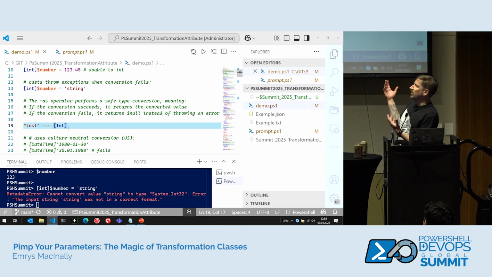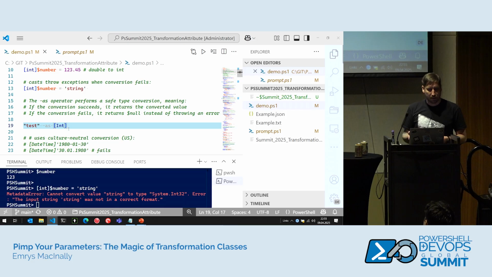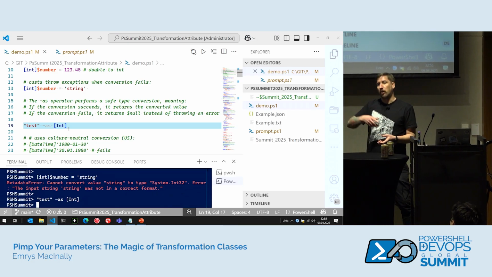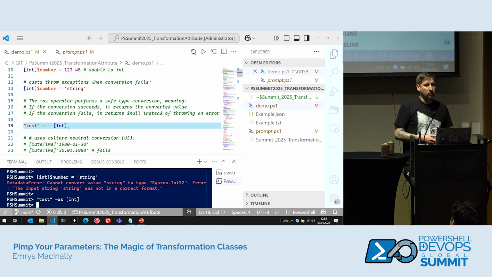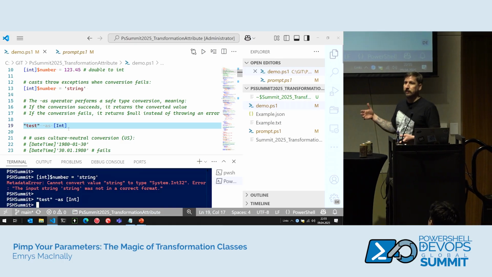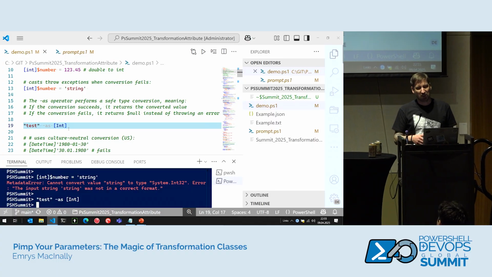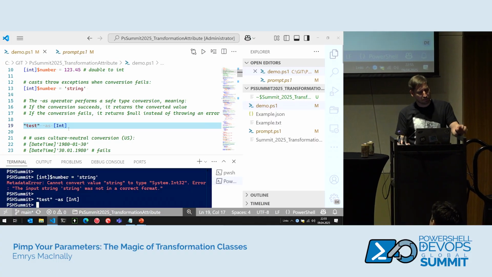This is something I don't use often enough, the as keyword. That's another way to transform from one type into the other. Just with the difference, if it fails, if it doesn't work, you will not get an error. It just will return null. Just thought I'd mention that. I always think it's amazing.